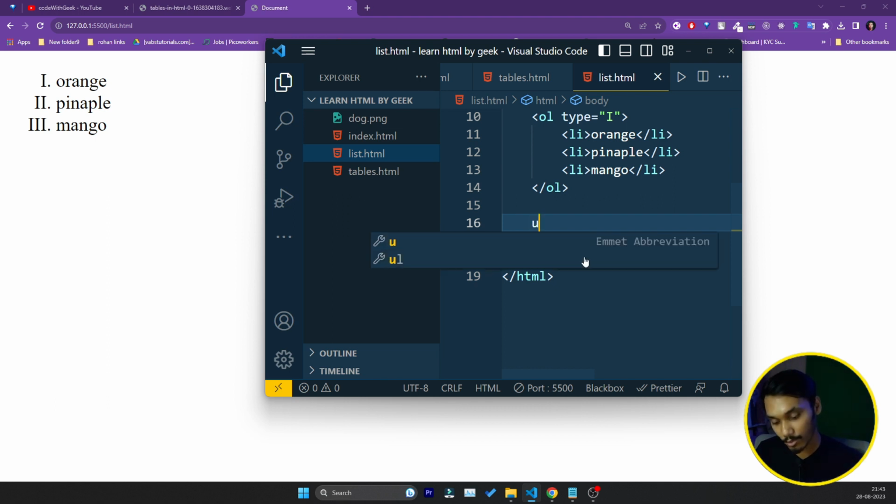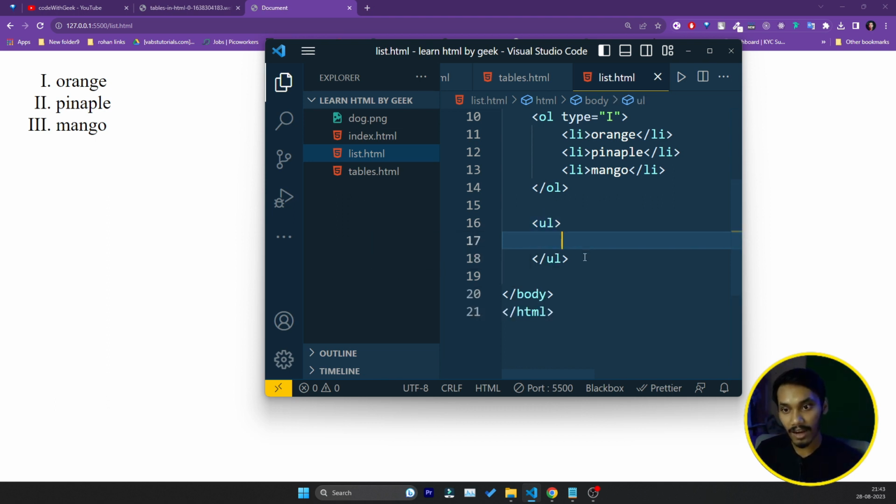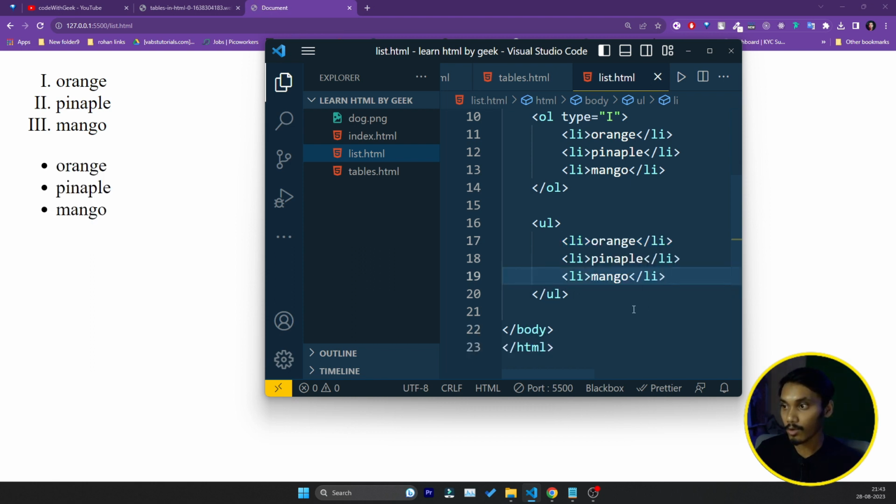For unordered list we have UL, and under the UL we have li. I can just copy those things, Control C, like this. And that is how an unordered list looks. It gives you bullet points, dot dot dot.